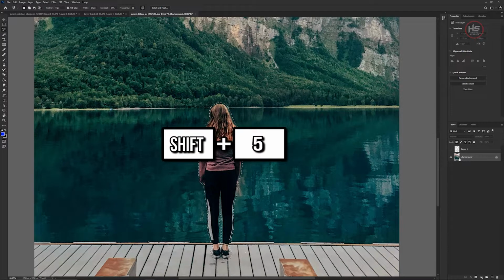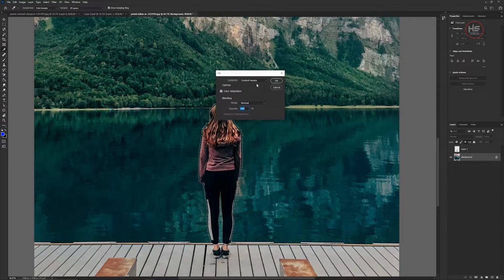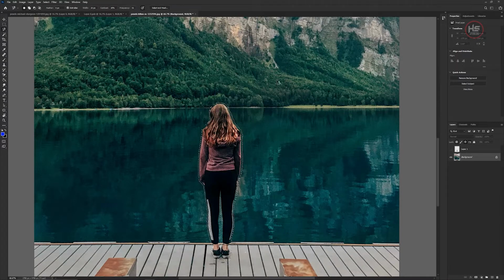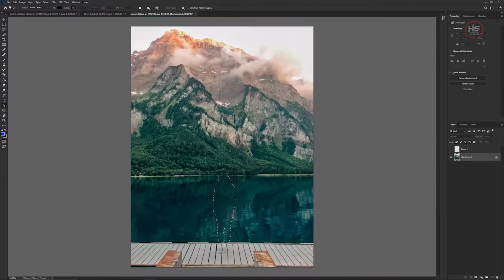Now click Shift+F5 and click OK. Boom. The main object has been removed now, and made it as a complete background image. Now we have got two separate layers. Export these two layers one by one.